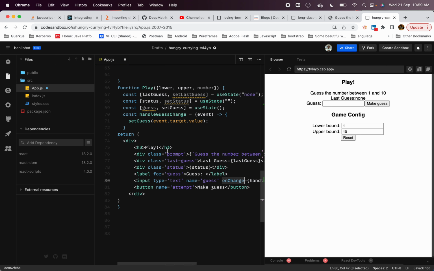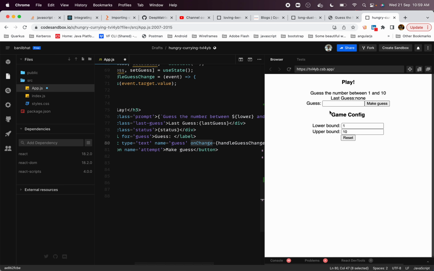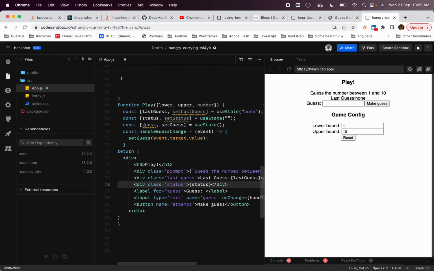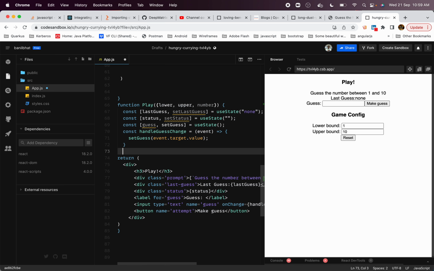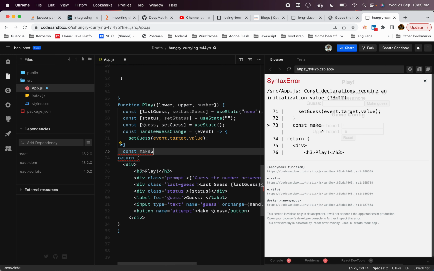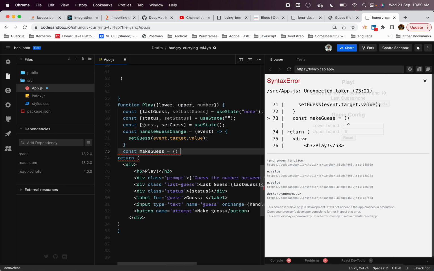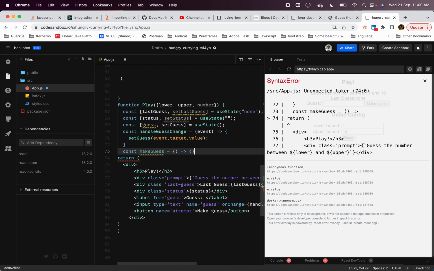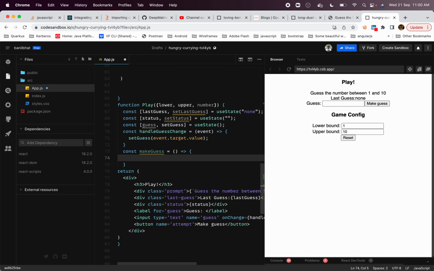So whenever any change, whenever you type anything like 345, it will actually get stored in the variable called guess. And what happens when you click on the make guess, you have to write a separate function. So for that, you actually write a separate function. Constant make guess equal to some, for now, empty parameter. I'll just send empty parameter and I'll leave it as it is.